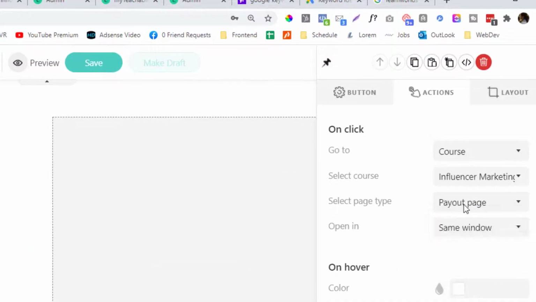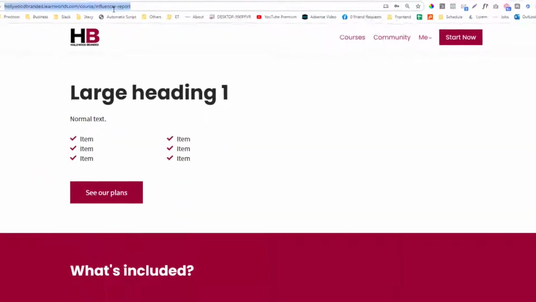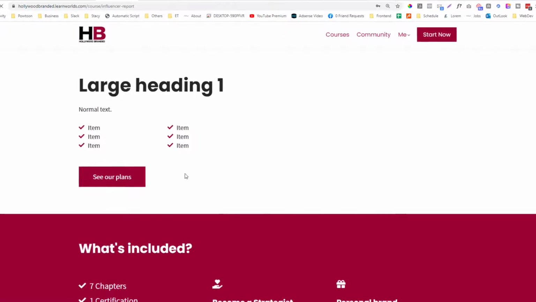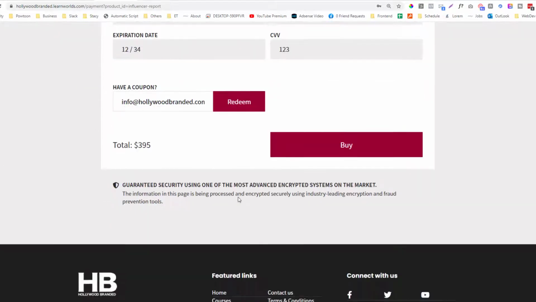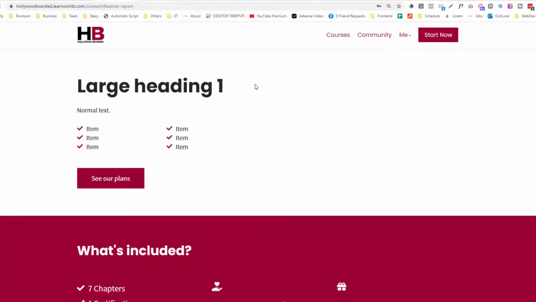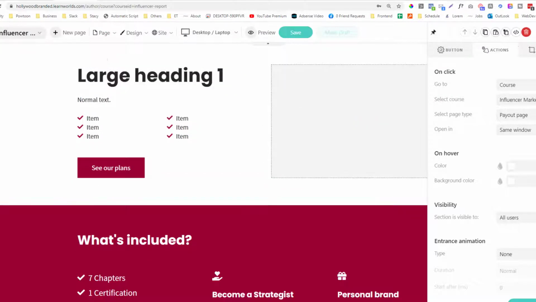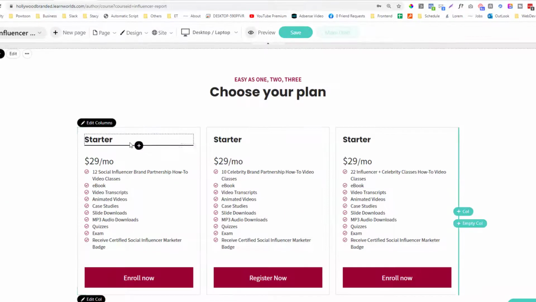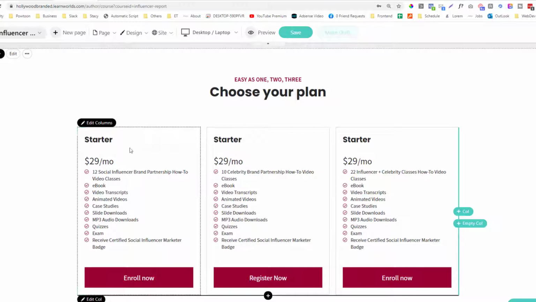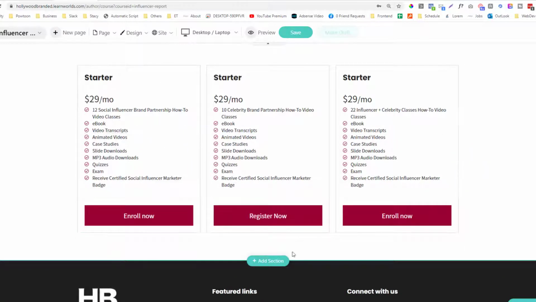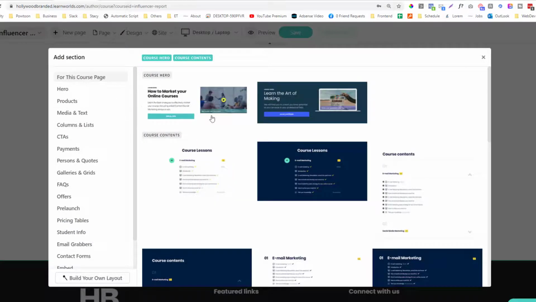But if you want it to go to the checkout, then you can just select this one, refresh it, and click "See our plans," and it should be redirected to the checkout. There are also other options you can do aside from redirecting to a sales page or the checkout. What I normally do, especially if I have a lot of pricing, is create a pricing table. Instead of using the courses option and redirecting them to a checkout page or a sales page, I use a pricing table.